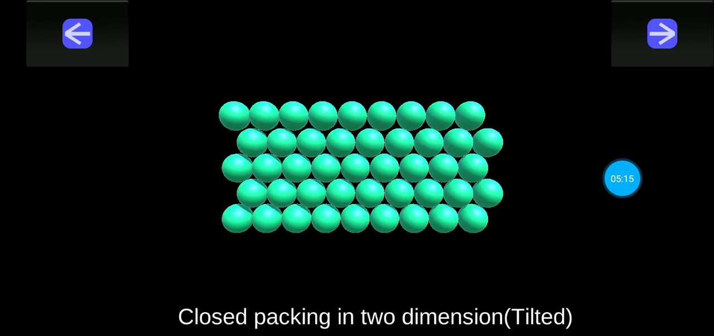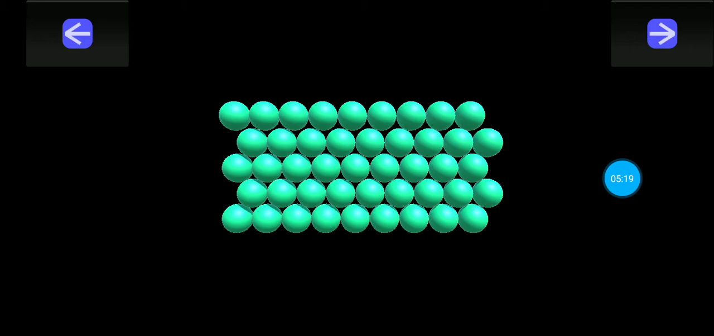After this, we have one set of straight line atoms and another set of straight line atoms, then first set of straight line atoms, then another set of straight line atoms. So first set if we call as A set, then the second set of straight line arrangement will be B set. Again, first set will be A set, then next set will be B set. So this is AB two-dimensional packing.